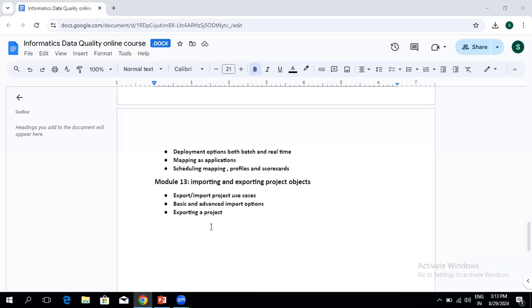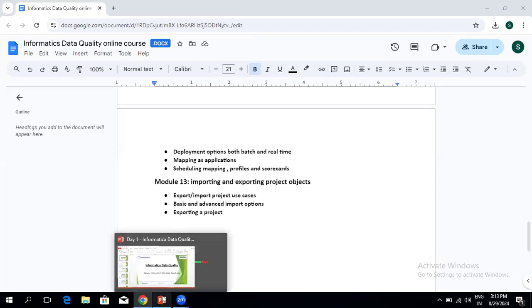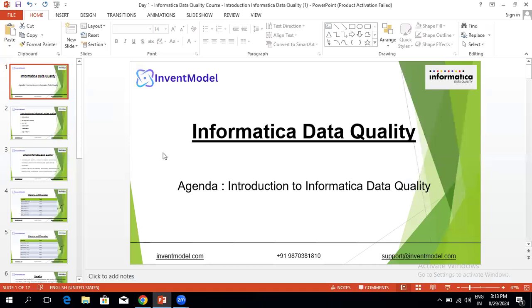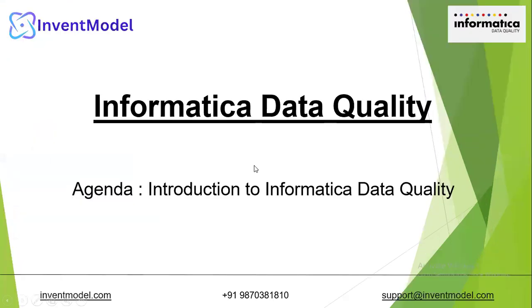So now we are going to start our first module today itself. So here is the first module, Informatica Data Quality. And our today's agenda is Introduction to Informatica Data Quality.